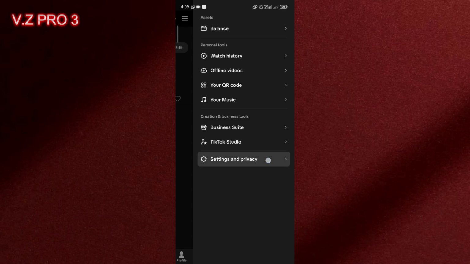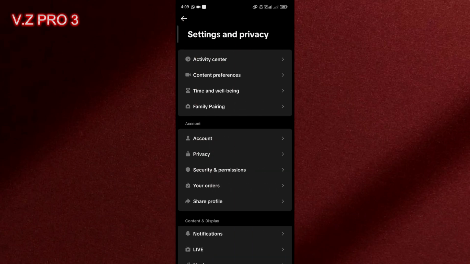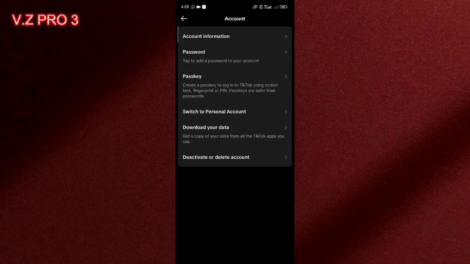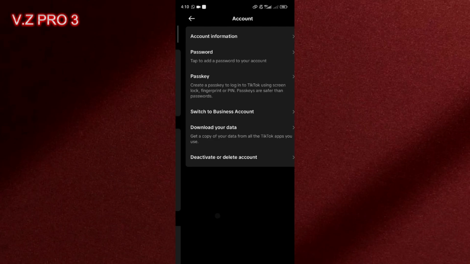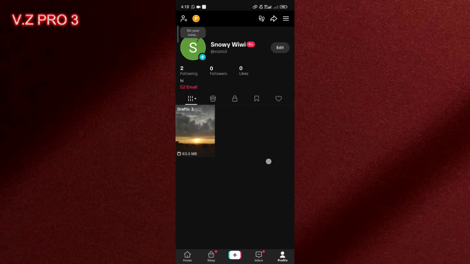You can go to settings and privacy. From settings and privacy, you can go to account. From account, you can just switch to personal account. Select switch to personal account. Switch anyway. So after this, you can see on your video that TikTok has removed the audio.